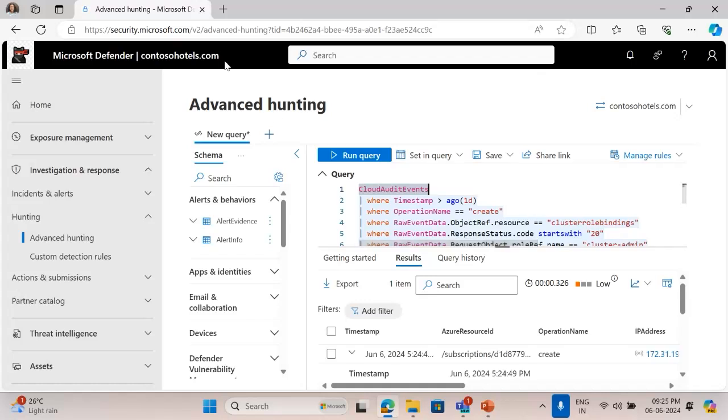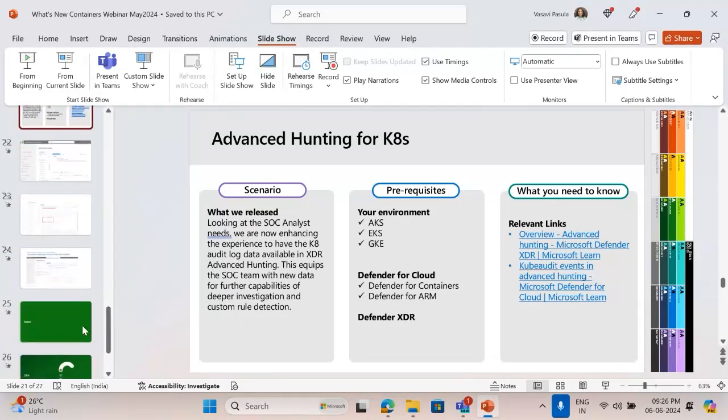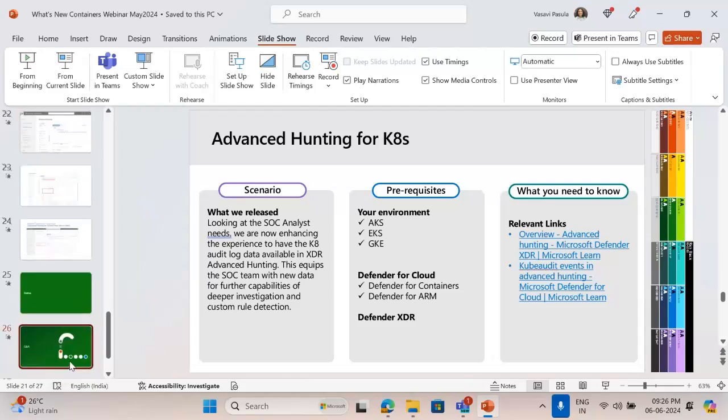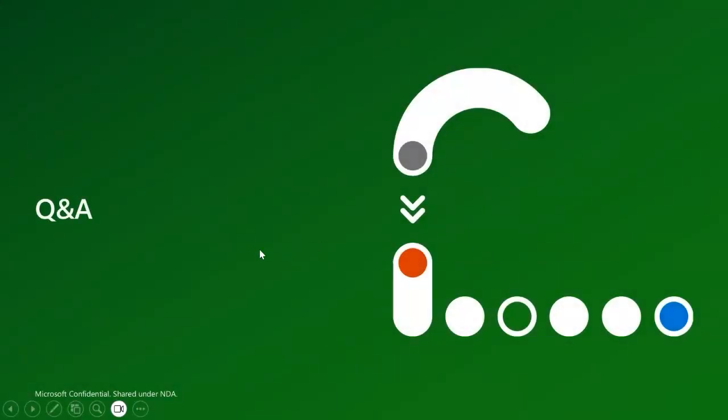So these are the things that I have. Let us go back to our presentation. This ends what's new within the containers space. If you have any questions, I think we can have a few minutes to take your questions here.